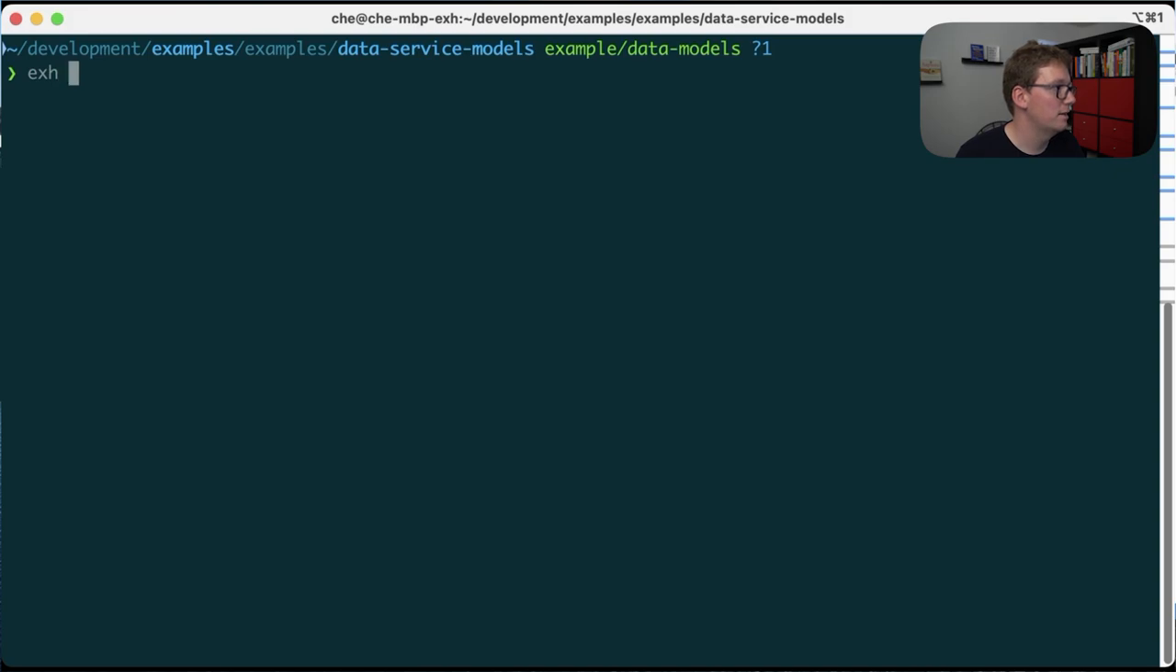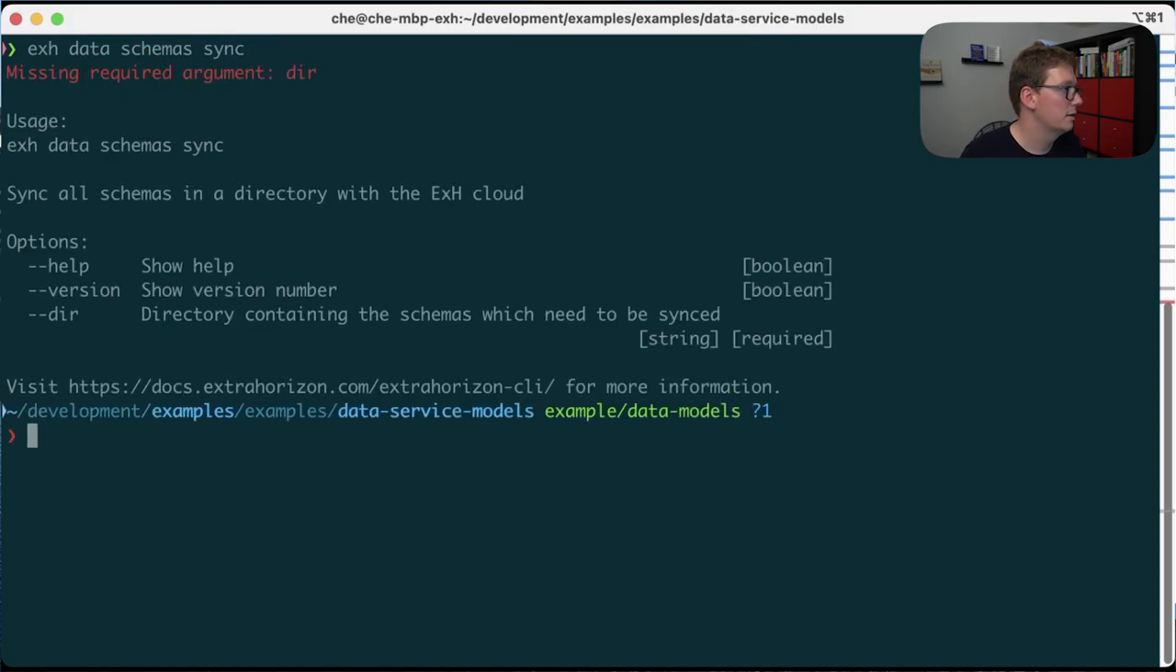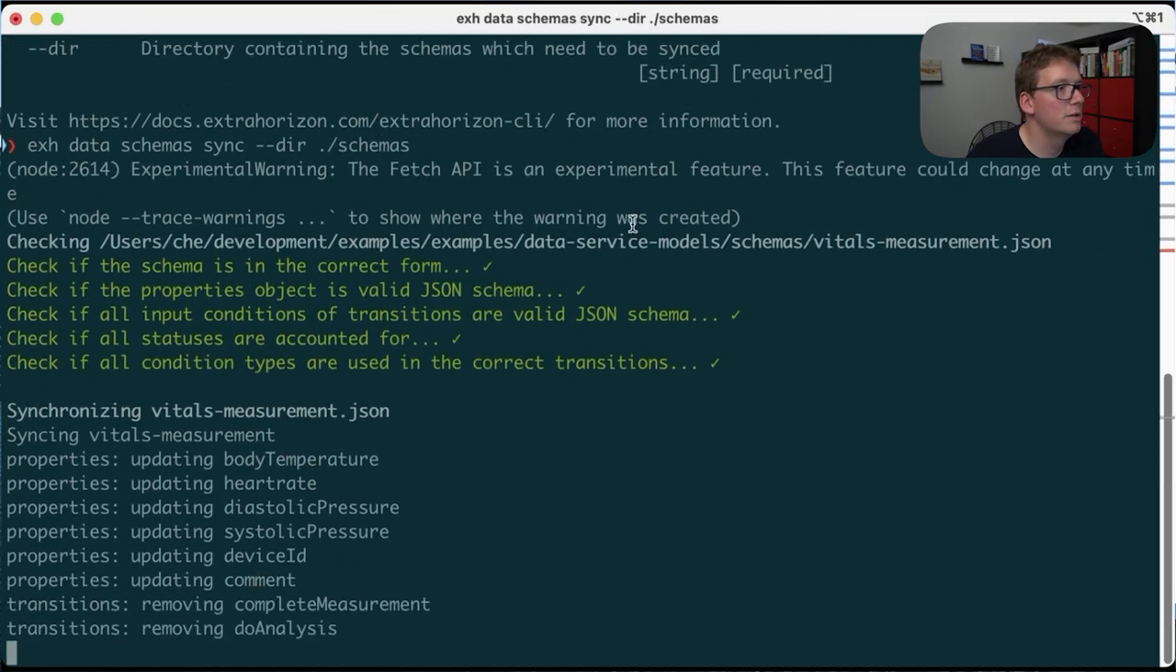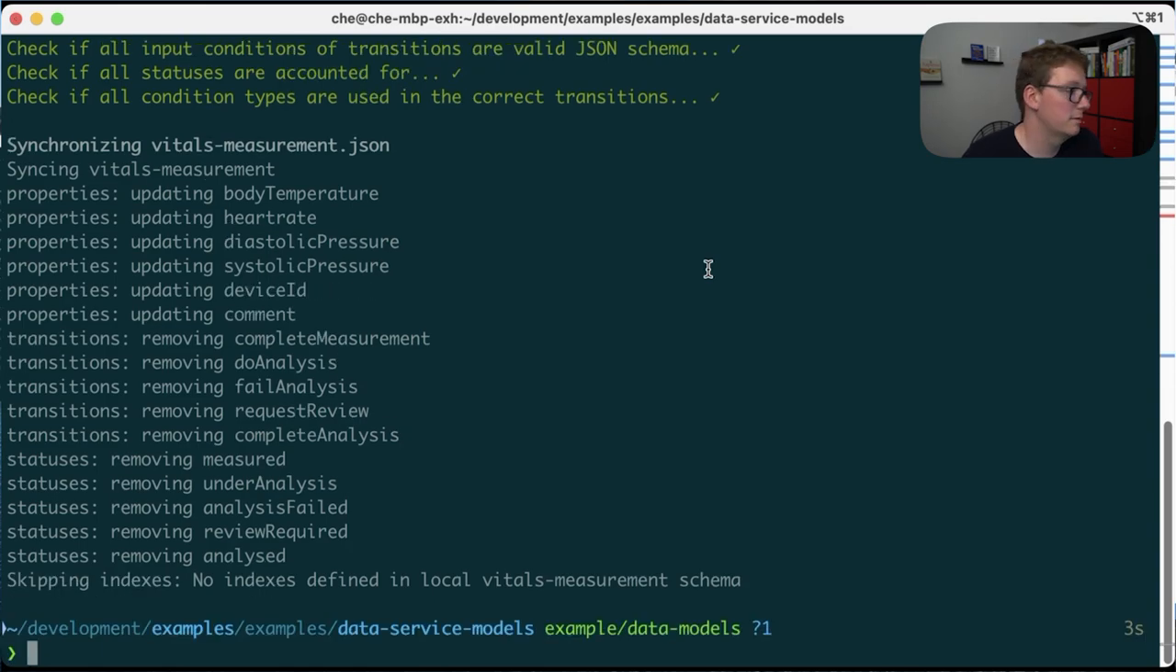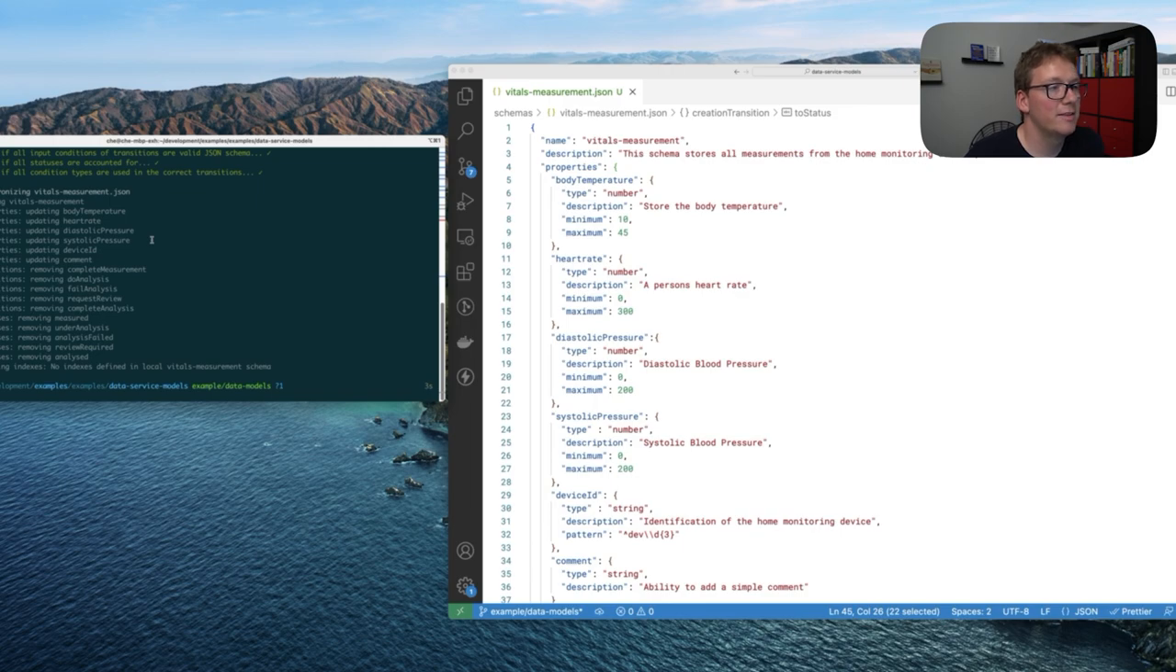So when you have the Extra Horizon CLI installed and configured, it's nothing more than exh data schemas sync, and then I still need to give it a directory, of course, dir schemas. And so now it will synchronize all the schemas that are in my schemas folder, which is right now just a single one. So that was it. Now we have defined our schema. We synchronized the schema with an Extra Horizon environment.